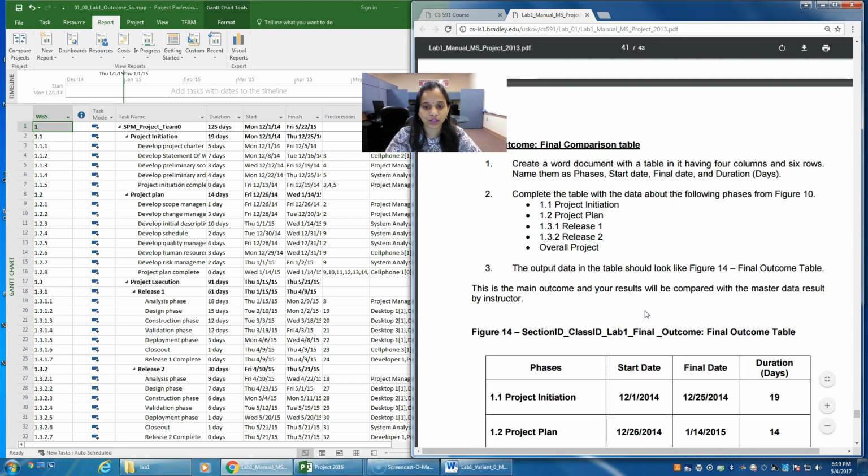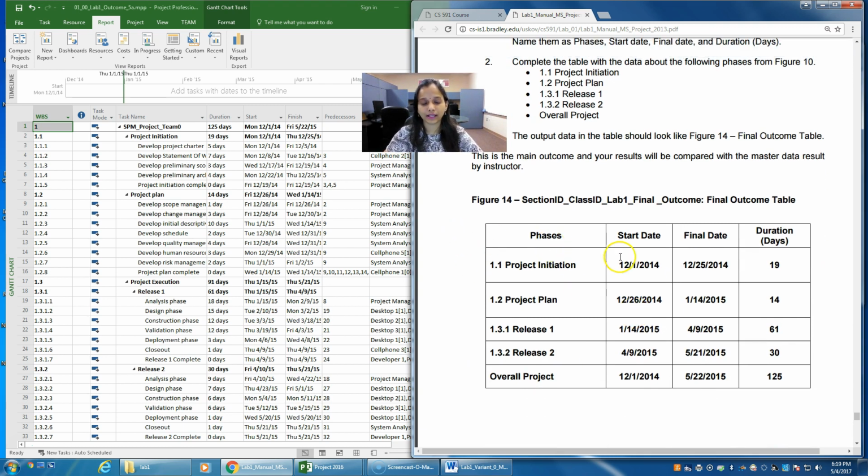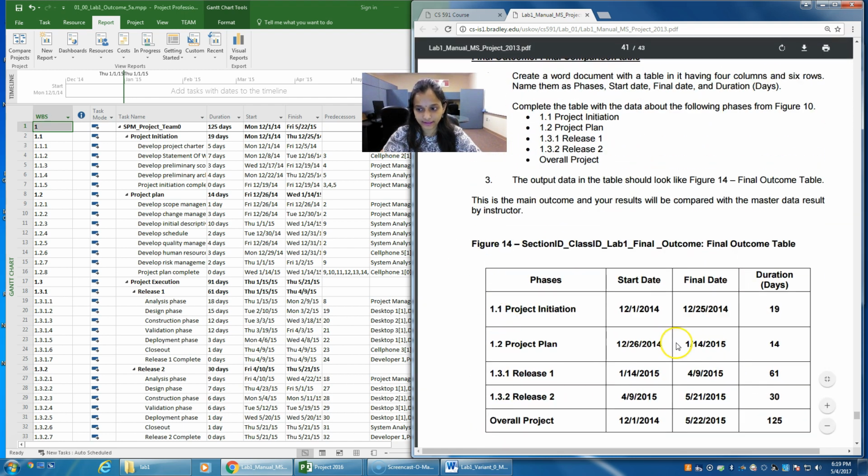And now we need to generate a final outcome table, the comparison table. With this file we will be comparing the data that is given to you. We will first verify this file, like the project initiation, project plan, release 1, release 2. We'll check these dates and duration. When this data is correct, then we'll verify your project file. So make sure you enter your data correctly on these files. On this file it will be mentioned from which file you need to enter this data.